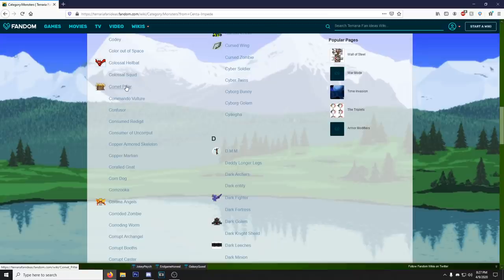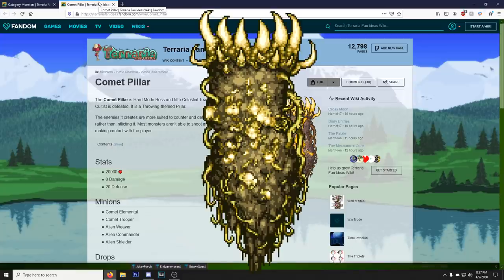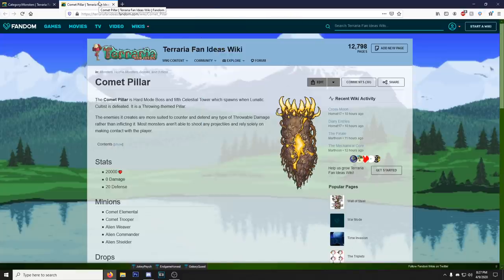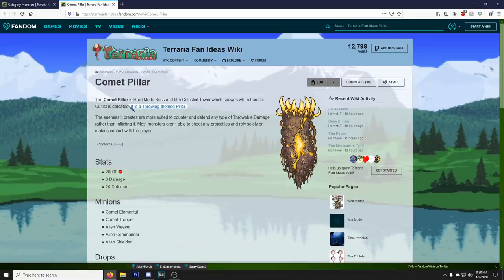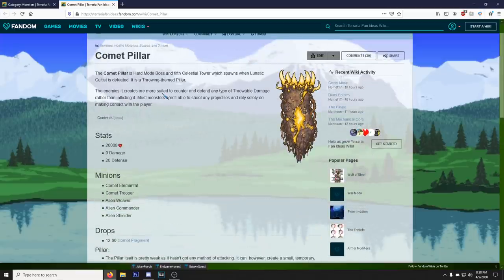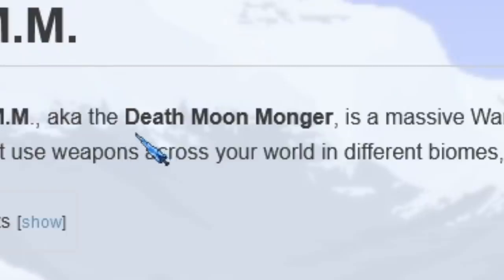It's cursed. New pillar alert. There aren't very many mods that add in new pillars. I think there's like two, maybe a third one that I don't know. And then I know Tremor used to add in a new pillar. But right here we got the comet pillar. This is the throwing themed one. Who's gonna tell this dude that throwing is no longer gonna be a thing? Well, maybe it is. We don't know, actually. Maybe that's the reason why 1.4 took even longer to finish, is because they're like, let's just overhaul throwing. DMM, or as I would call it, damn, or as he would call it, Death Moon Monger.